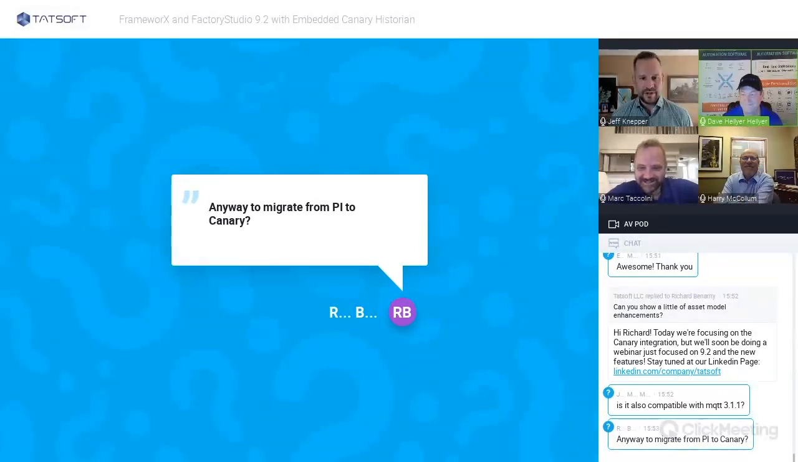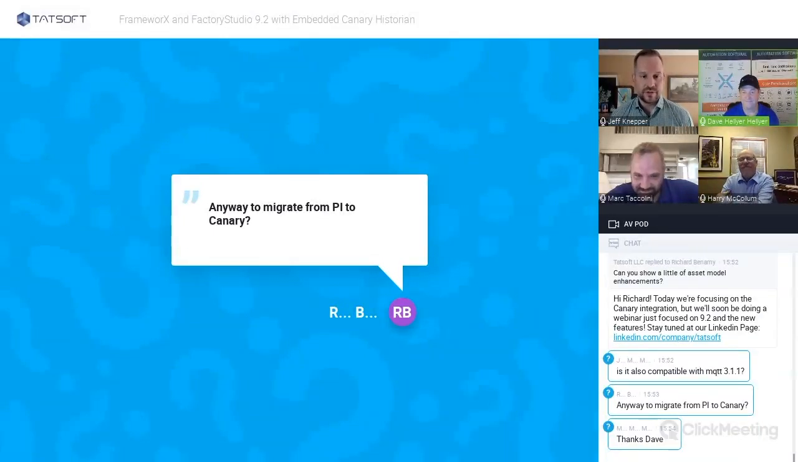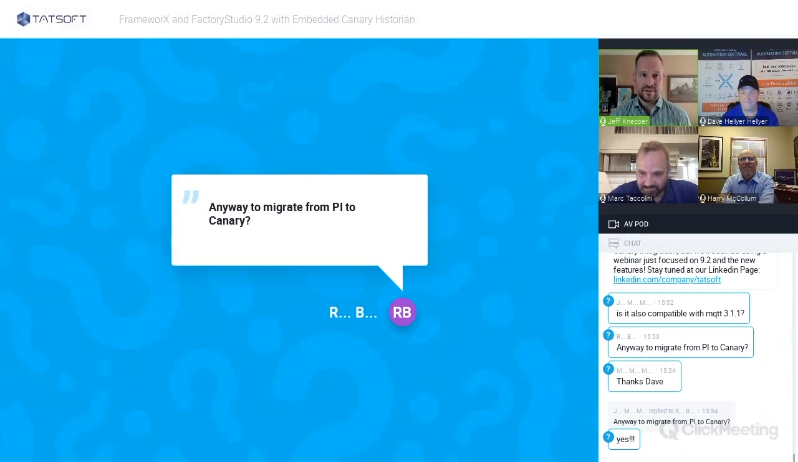Any way to migrate from PI to Canary? Yeah, absolutely. We've developed a tool that will allow you to connect to PI via their API or their SDK and convert existing PI archives into Canary archives. Happy to talk to you, Richard, offline about that.